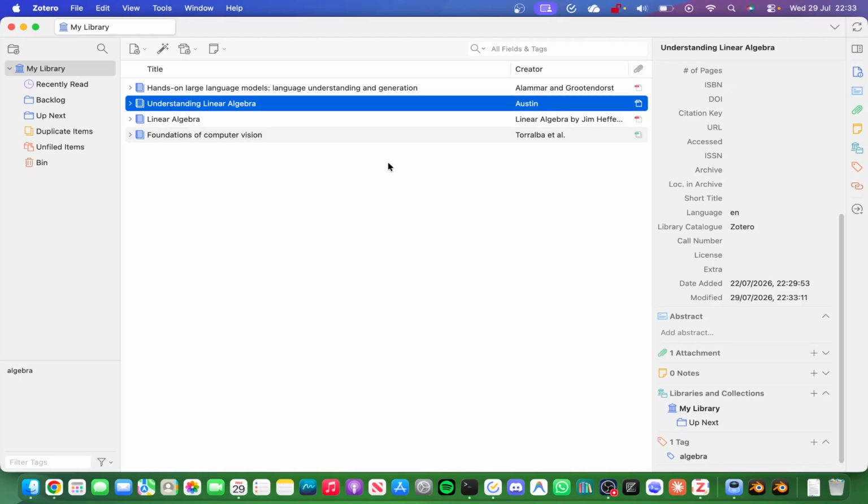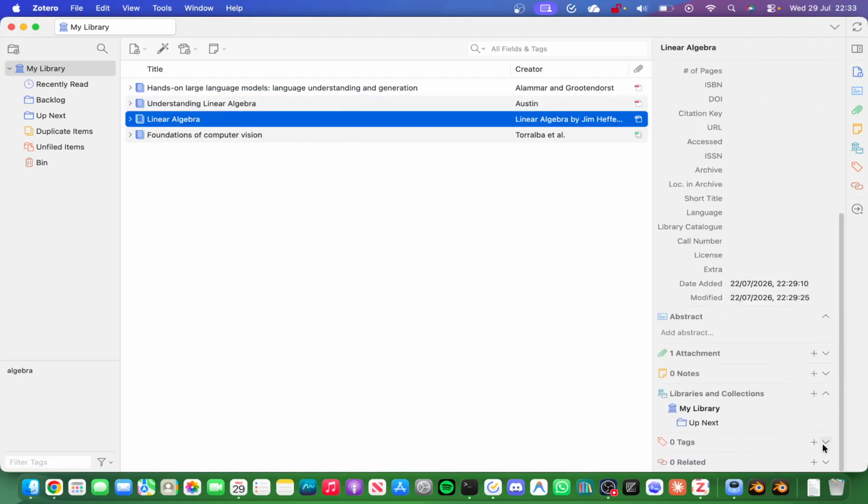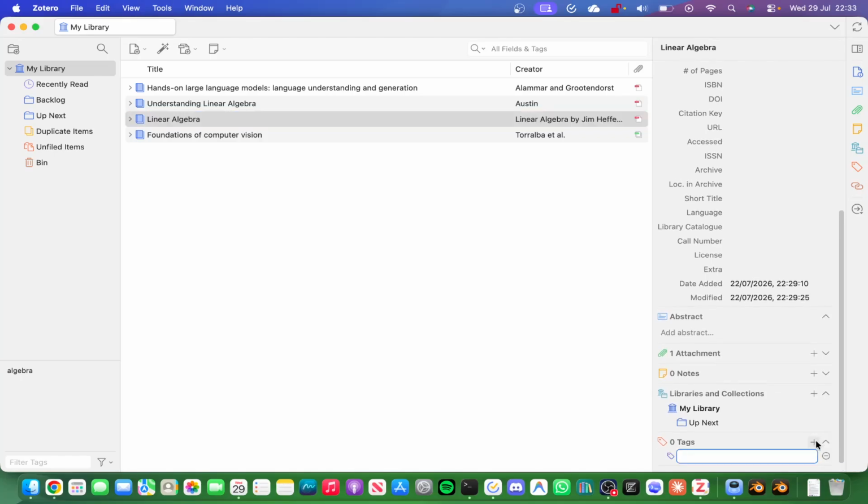Choose another item in your library list to assign tags to it as well. Expand the tag section at the bottom of the Details pane. As you start typing a tag you have used before, Zotero will suggest it automatically. Autocomplete suggestions help you maintain consistent naming across your entire library. Press Enter to select the matching autocomplete suggestion.